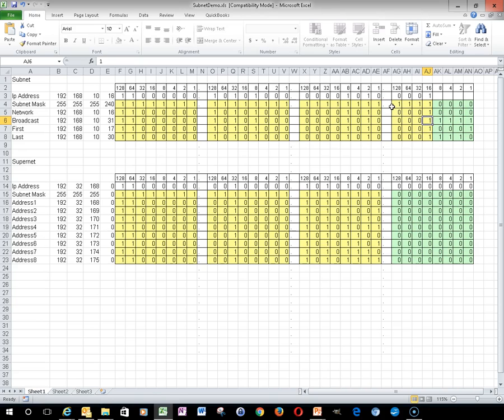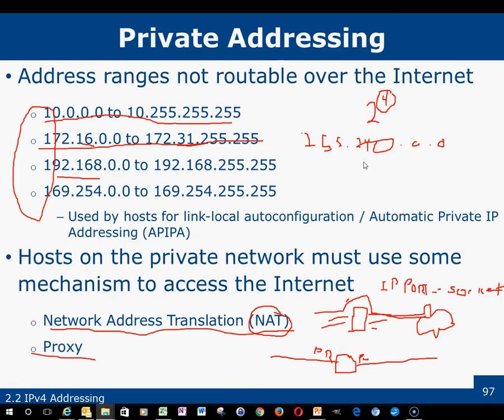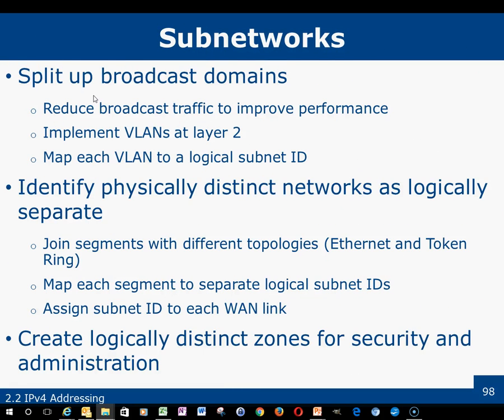We've increased the number of bits in the subnet mask and decreased the number of bits in the host address. So you get more networks but fewer hosts per network, and you also lose the 2 addresses on each of your subnetted networks. And that's the way that works. And then we're splitting broadcast domains. We reduce the broadcast traffic to improve performance.